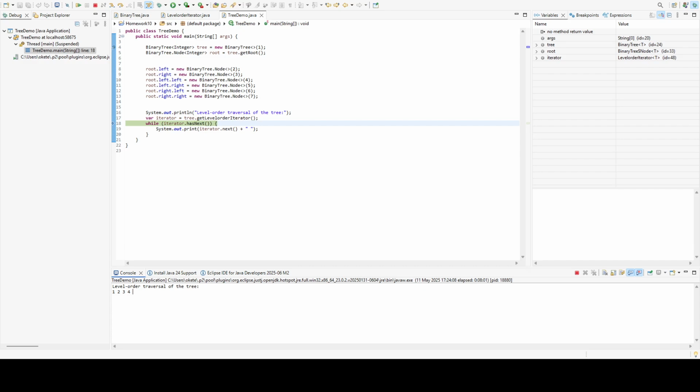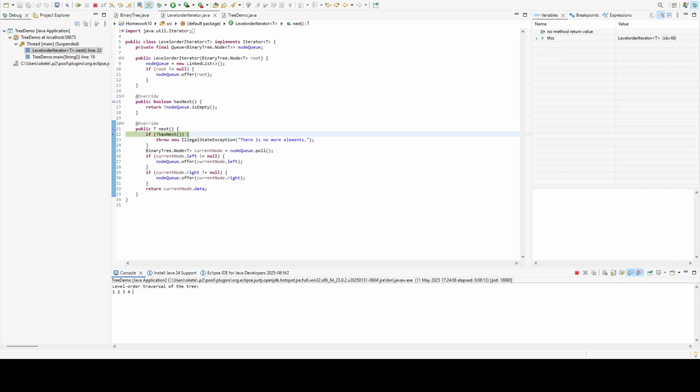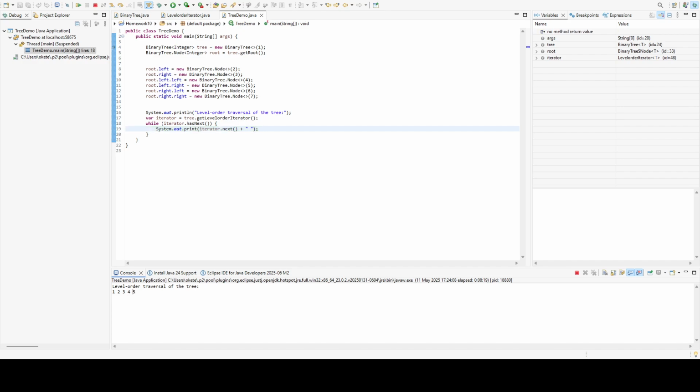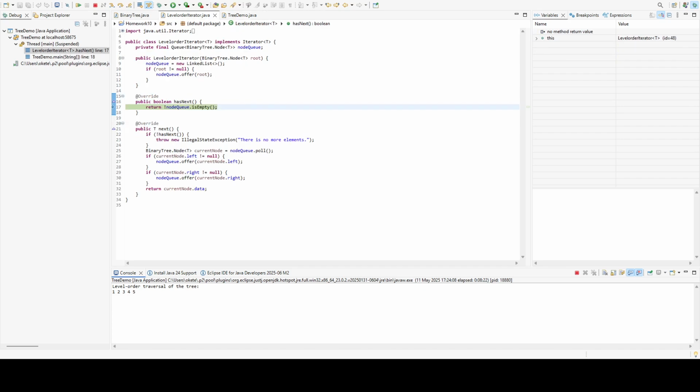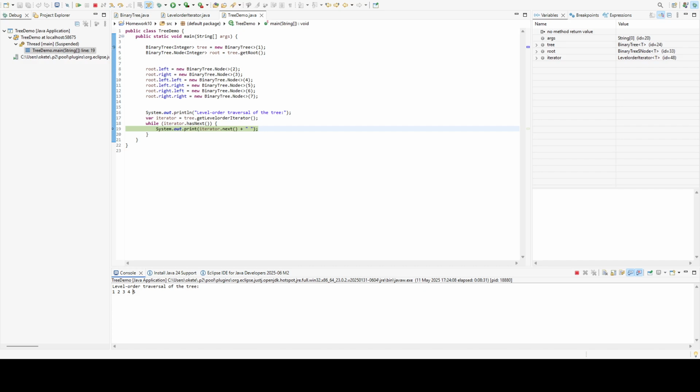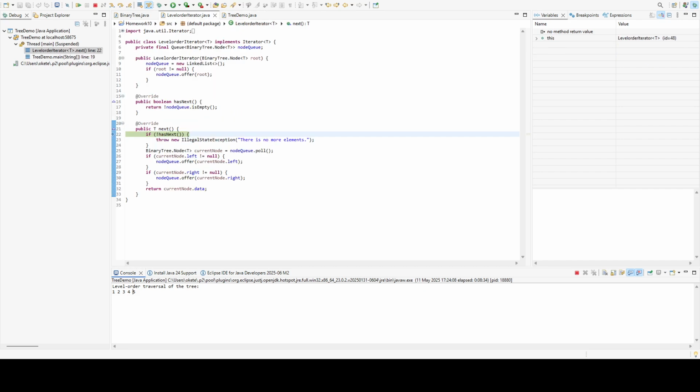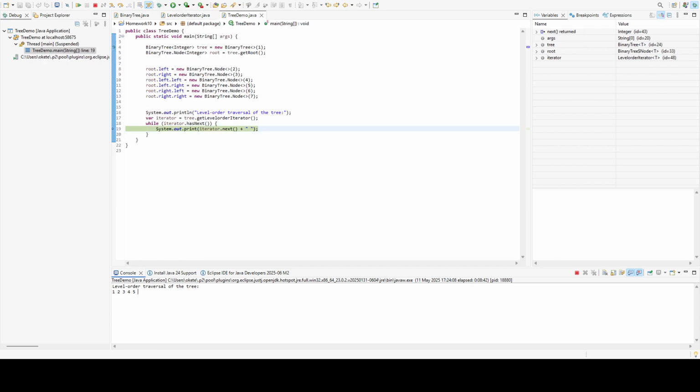After that, the fifth iteration is here, and the hasNext method is true, and the next method is called. After this it removes 5 from the queue and prints 5. After that, the queue state is 6 and 7, and 5 is printed in here. After that, the hasNext method is true again, and it removes 6 from the queue with the next method in here. After that, 6 is printed in here.